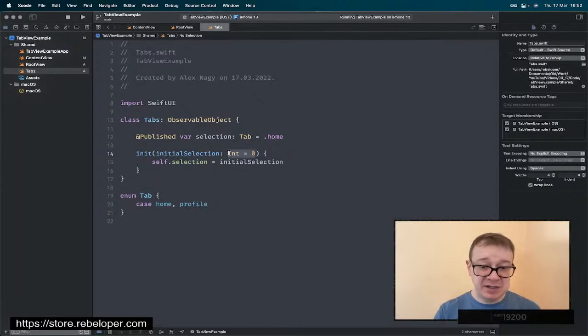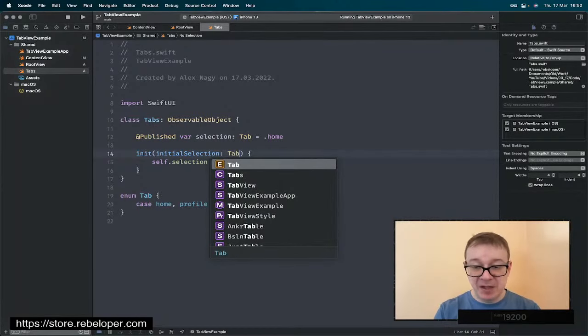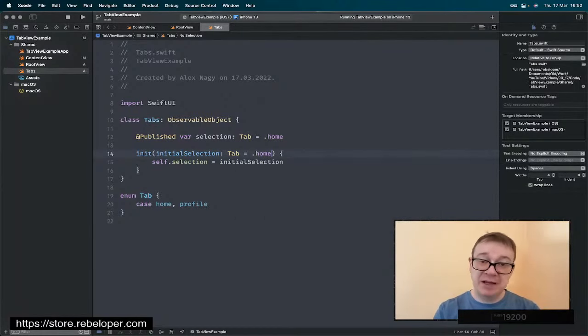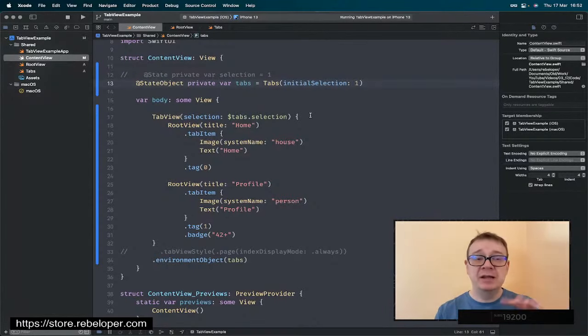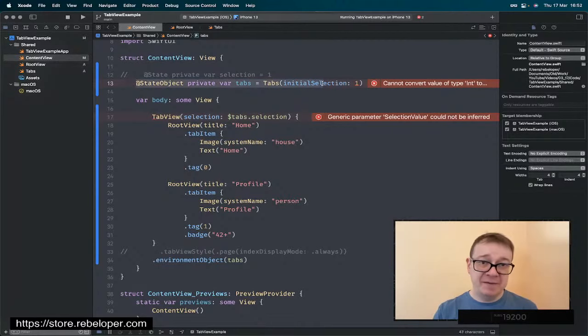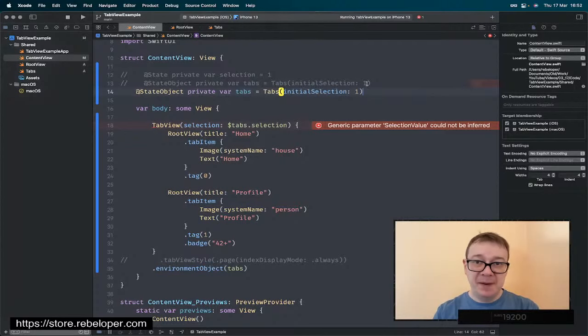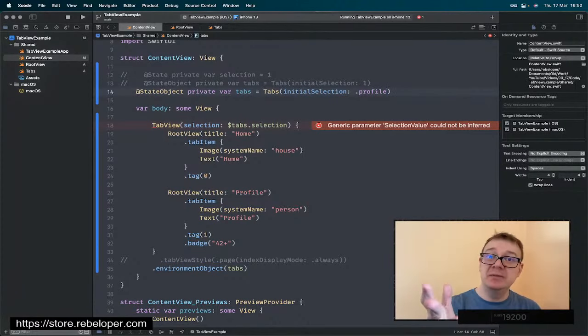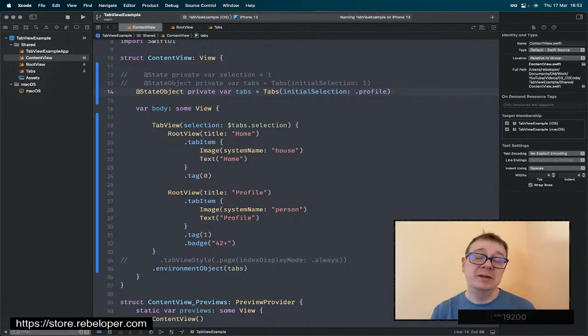Also, on the initializer, we're just going to go tab equals .home. So that would be our default initial selection, basically. And now we need to change a little bit of things on the content view and maybe on the root view also. So now we are not going to have this initializer of the tabs. Let's just comment that out. But instead on the selection, we are going to have maybe profile. And now you can see that we just add a dot and we instantly know what options we have and of course what we prefer.